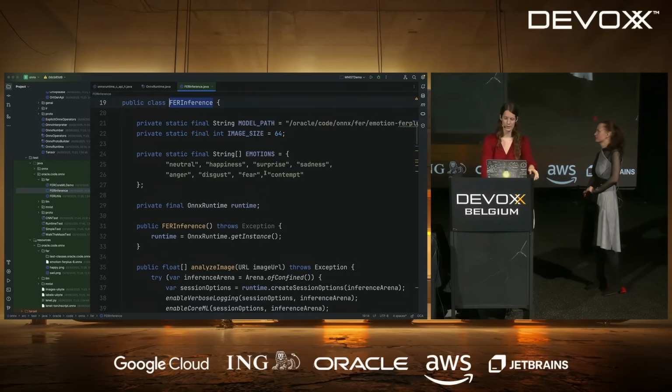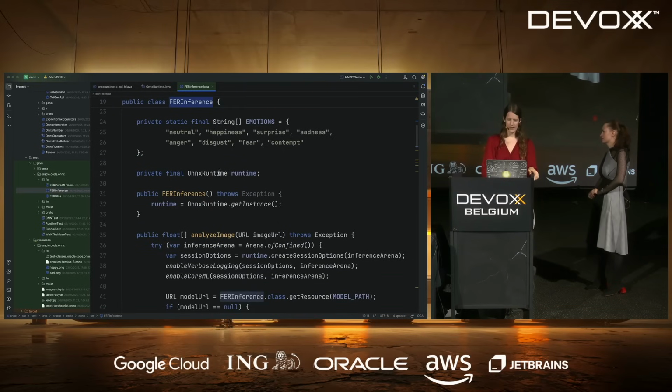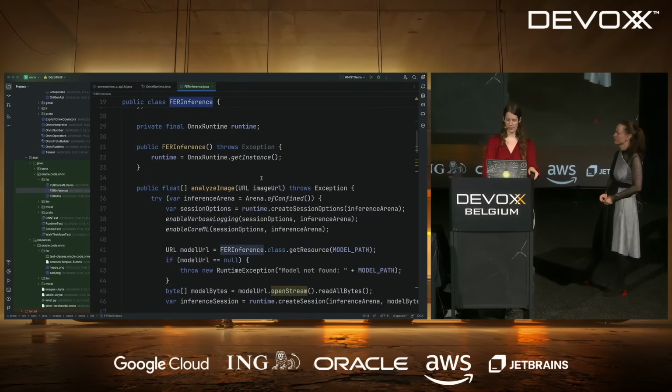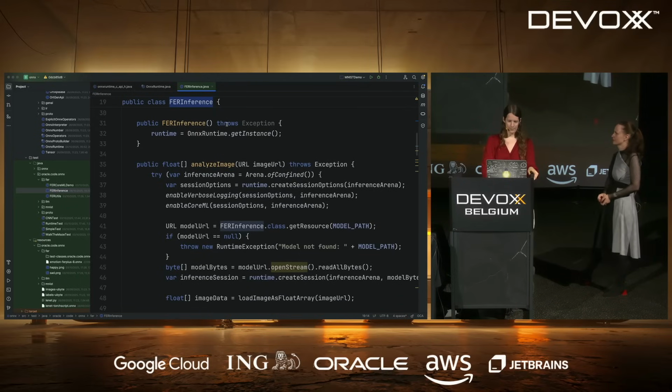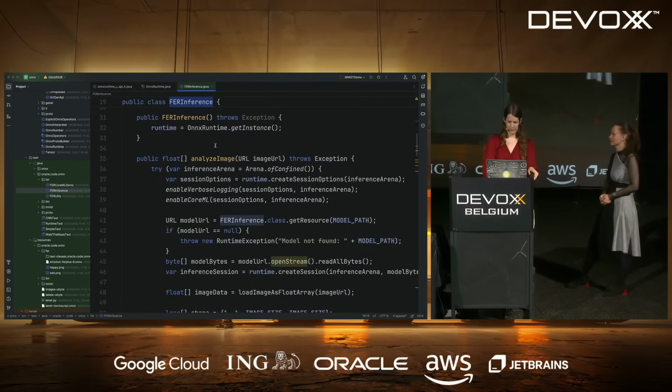So these are the emotions it can classify. Then we get this ONNX runtime object. It's the one I showed you before, the nice wrapper around the bindings. So we get a runtime instance of this.